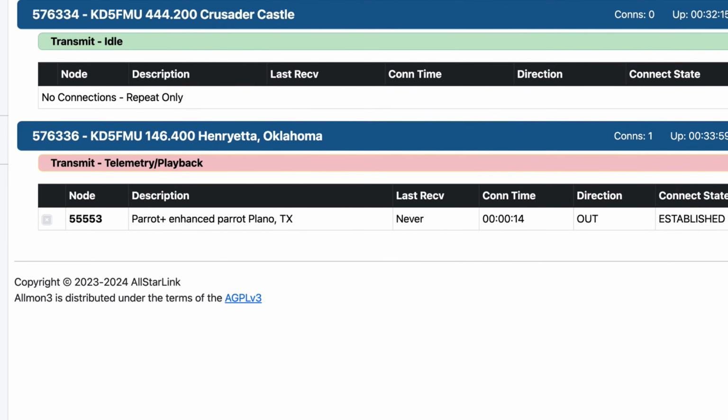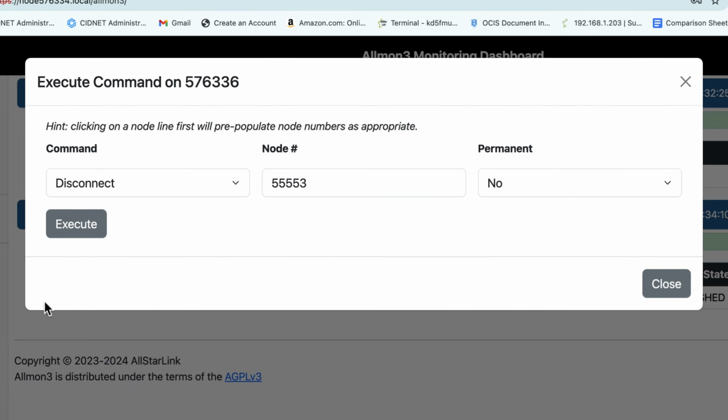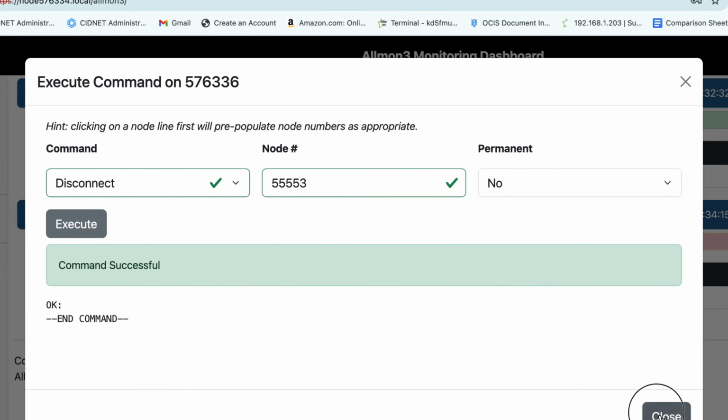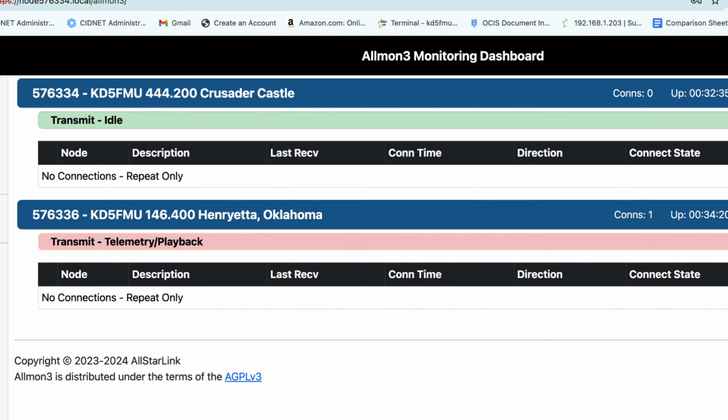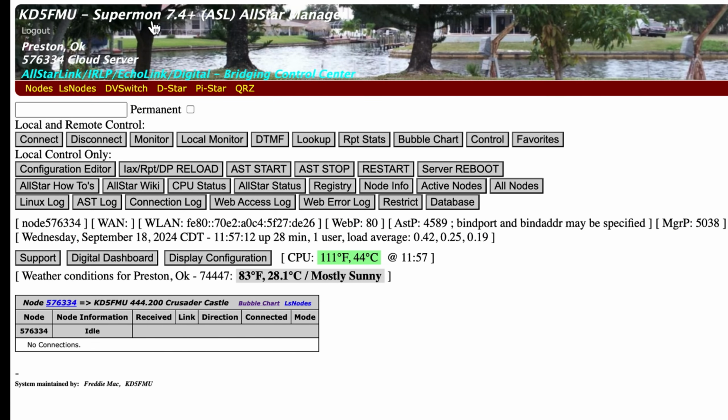And I've showed this little nugget before right here. When you're logged in and you go to a node that you're connected to and you hit the little red X, you hover over right there, it opens the dialog box for you. Has chose disconnect already, inputted that node's number, so all you got to do is hit execute and you're good to go. So how do we put it on the Supermon 7.4?